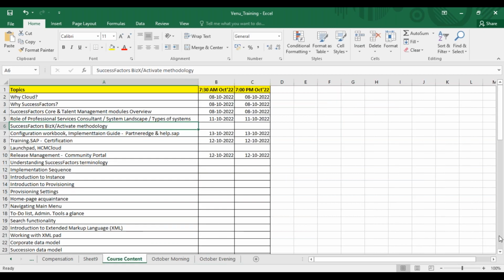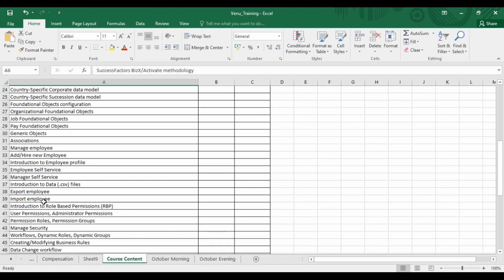That's what I told you, how to import employees. The last question is, yes, we can import any data, not only employee data.